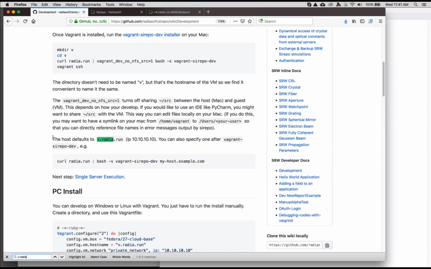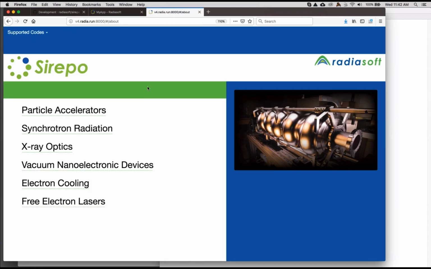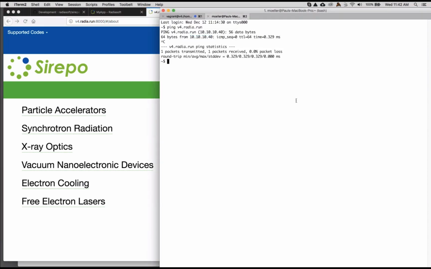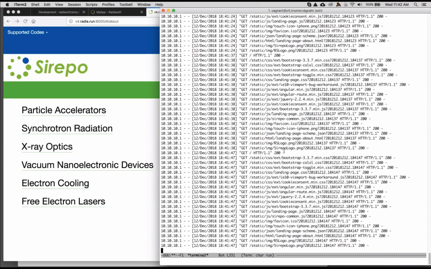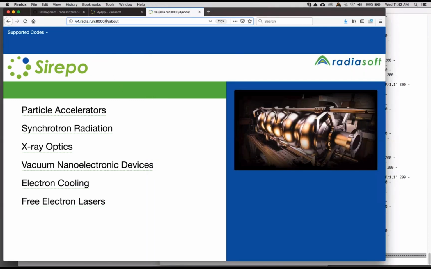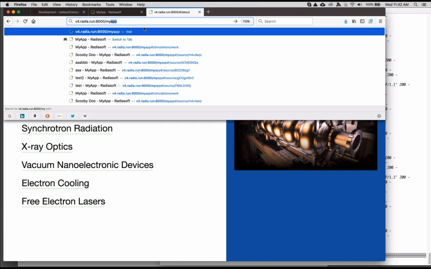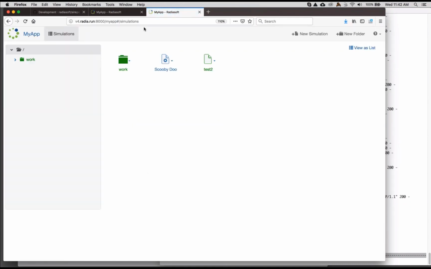Here it describes a little bit about what the host name is going to be. Okay, so here I've got the VM running. I can confirm over here that there were requests made. And in my case, I'm actually going to look first at the Hello World application just to show it to you, and then we'll look at the code for it. So I'm going to go to myapp, which is the Hello World application.